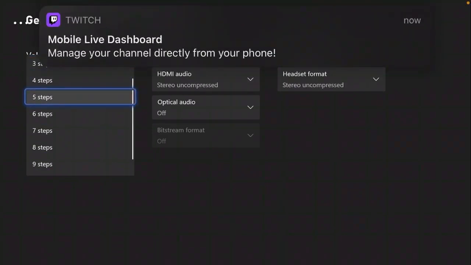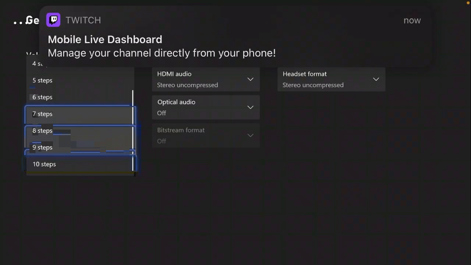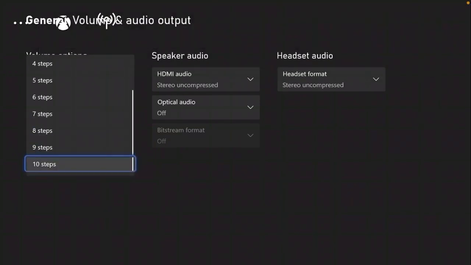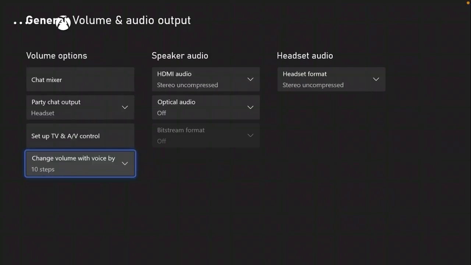I went up to 5 steps, it helped a little bit, and I ended up going all the way up because I really want to be heard in my streams, and I want to be louder than the game. So I'm on 10 steps. You can adjust it to however you like, whatever works best for you.